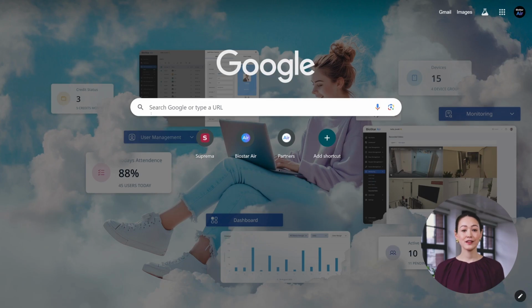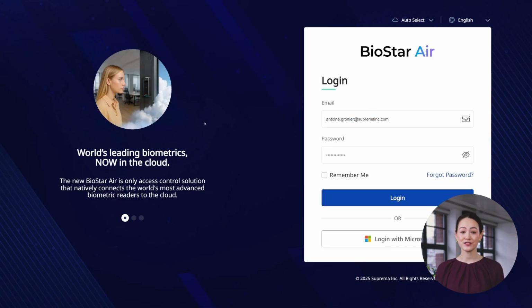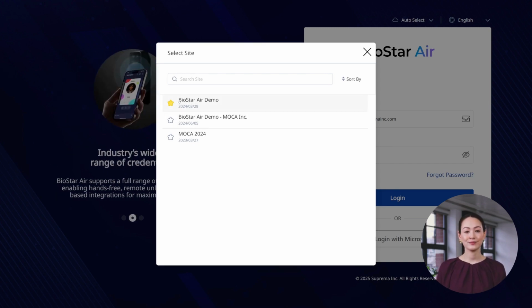Here's what logging in looks like. Navigate to admin.biostarair.com in your favorite browser. Enter your consolidated email and password, just like normal. After logging in, the Site Selector pops up automatically, but only if you have access to more than one site.